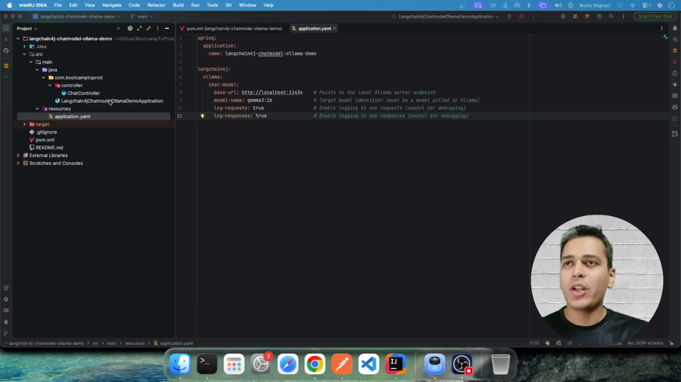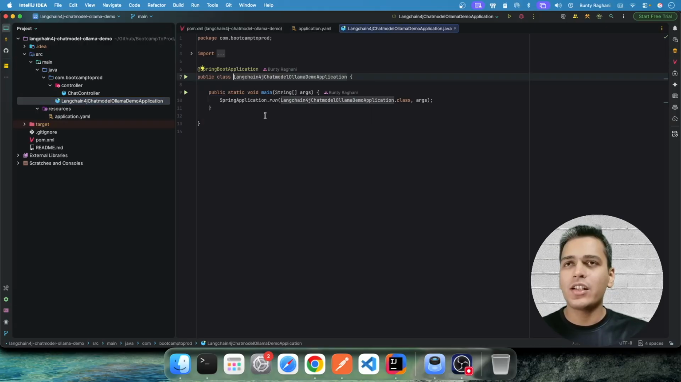Now coming to the Spring Boot main class, this is the standard Spring Boot main class which will bootstrap our application, and also it will automatically configure the chat model with the help of which we can interact with the local models that are running inside Ollama.